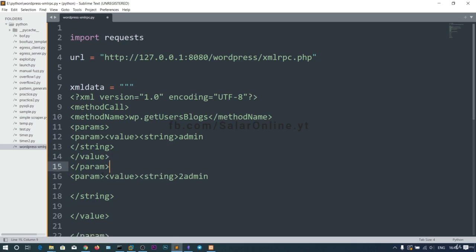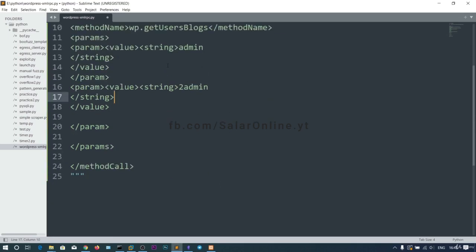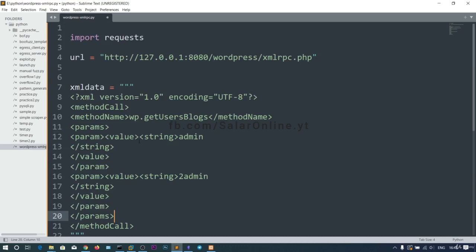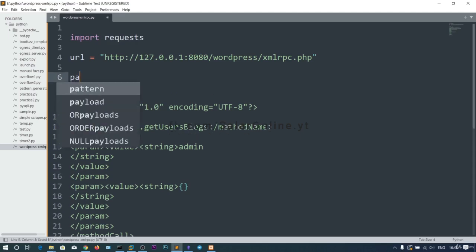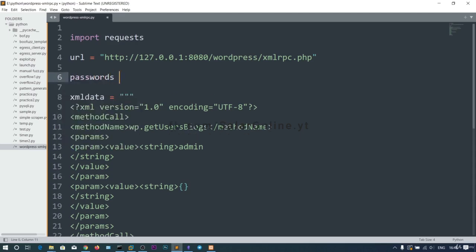See, make sure all these tags are closed correctly and are named properly. Even one mistake and you will get the error. So we need to brute force this one. Press the holder here, and we can say passwords. And for now I'm going to use a few passwords.